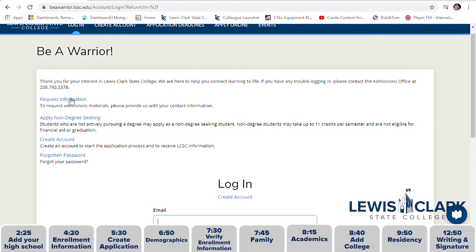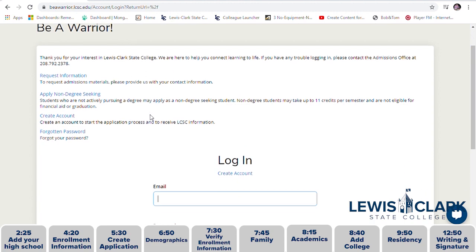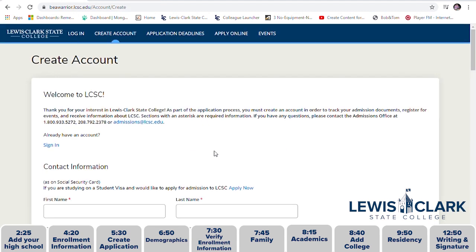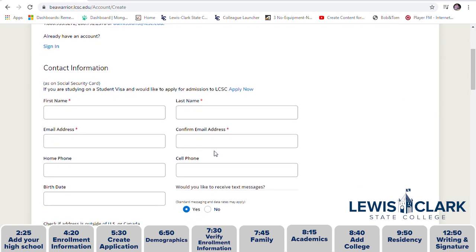And you can either choose to request information or create an account. So we'll just create an account. Click that link over there, and you'll see that there are some required fields that you'll need to submit in order for your application to be complete. So you can just go ahead and fill out these ones, especially the ones with the red asterisks.